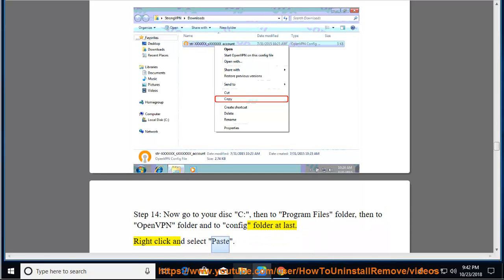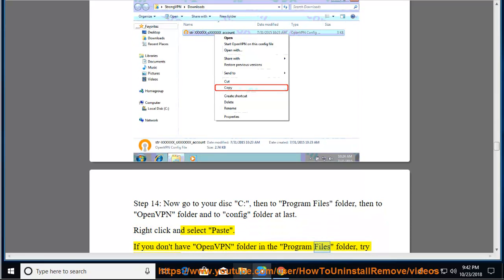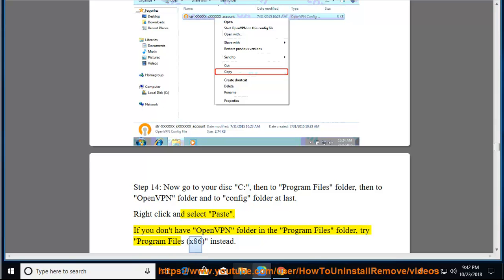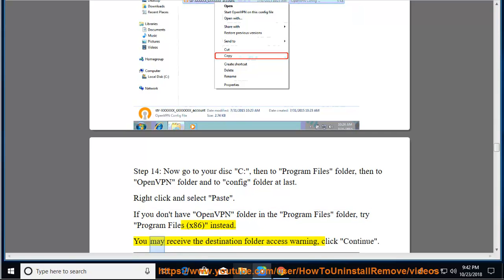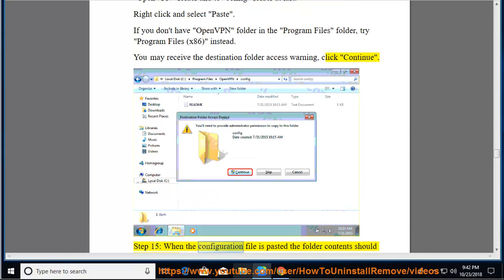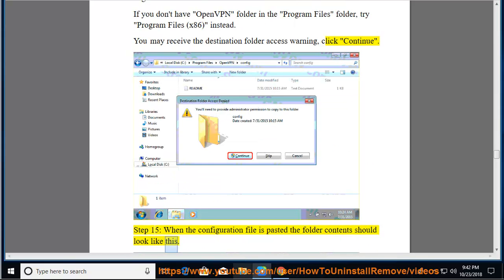Right-click and select Paste. If you don't have OpenVPN folder in the Program Files folder, try Program Files (x86) instead. You may receive the destination folder access warning, click Continue. Step 15, when the configuration file is pasted, the folder contents should look like this.